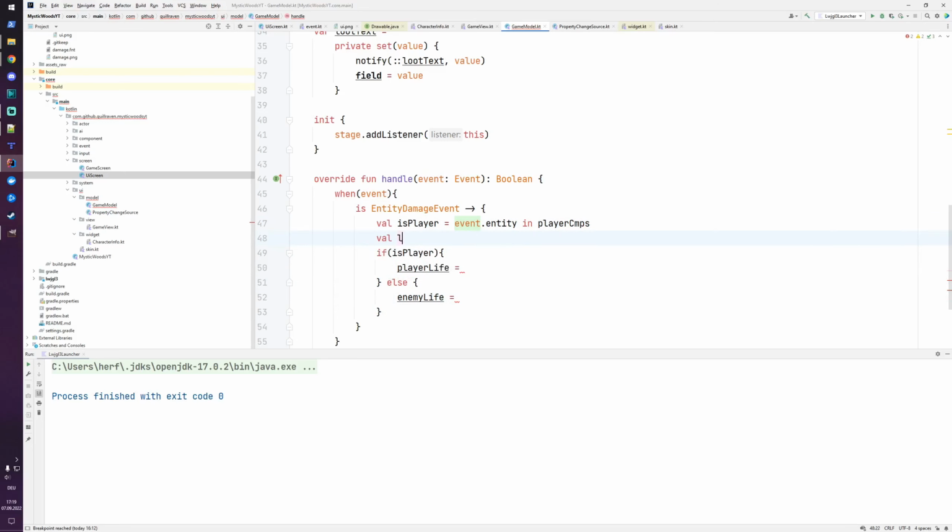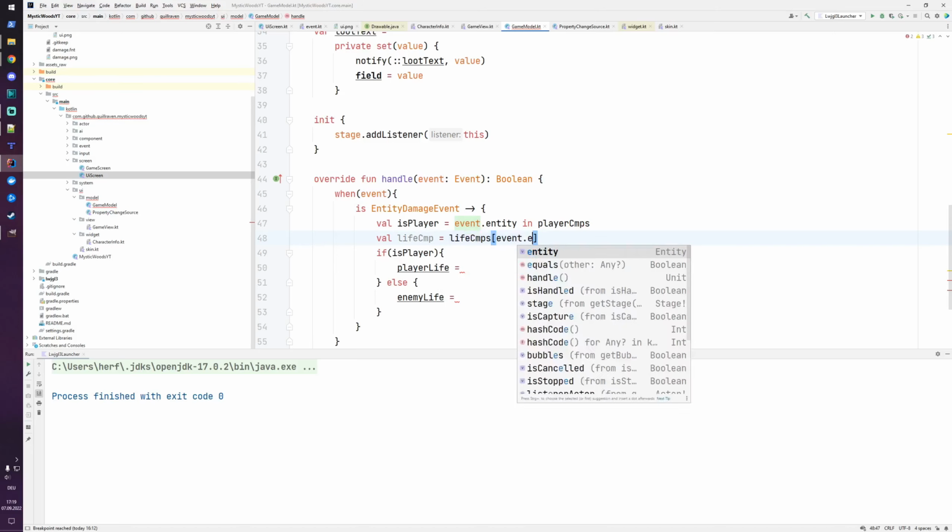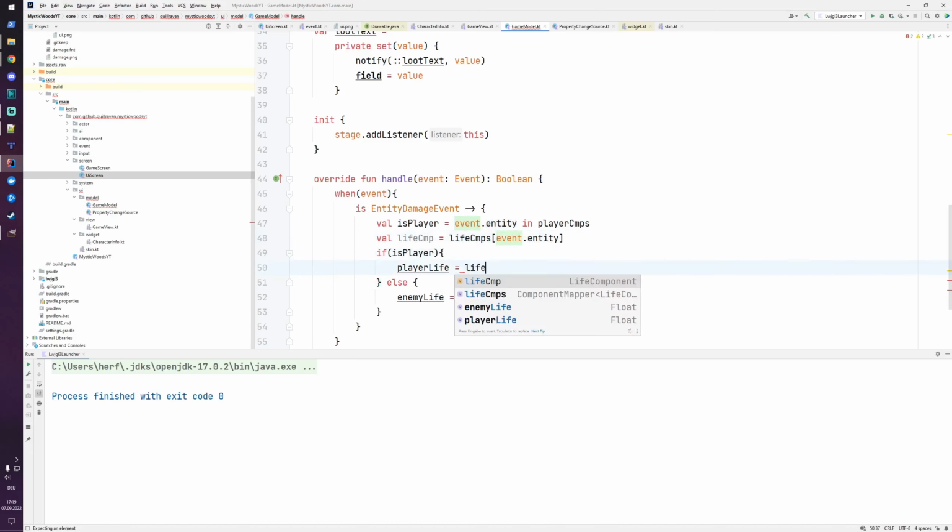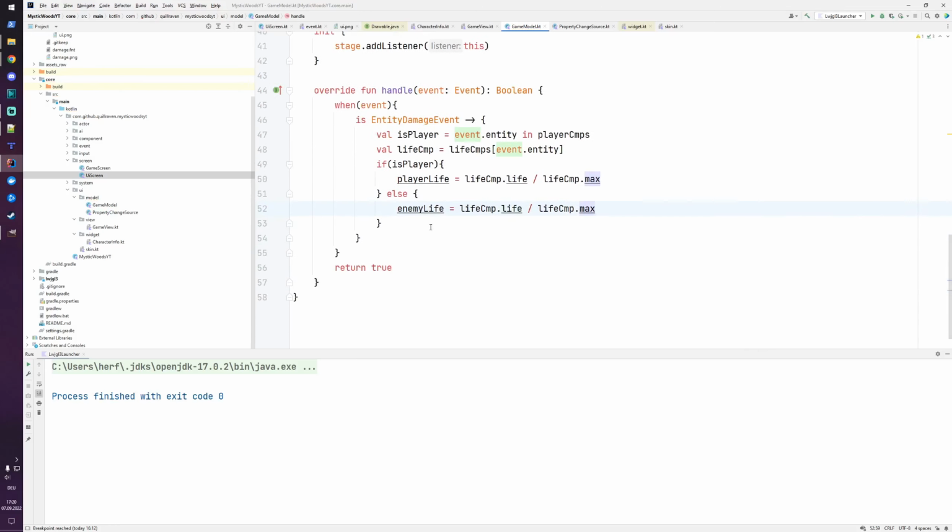And for that we need the life component. So from that entity that gets damaged, we get it, and then we simply have the life divided by the maximum life. And the same for the enemy. And I think here we always added something like this. So here return false, and otherwise always return true. Okay, so now when such an event is happening, we get the life and everything, and the life changes or the enemy life changes, and we should see that then in our view.